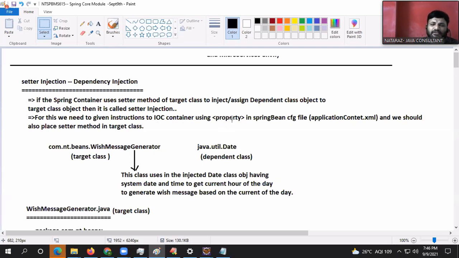So first of all, let me ask, how to tell the IOC container this class, you should take it as a Spring Bean. What is the tag we should use? Everyone, please type in the chat box. Bean tag. How to tell the Spring container, on this property, you have to perform setter injection? There are so many injections, but for that one, what is the tag we should use, guys? Property tag we should use. Everyone getting my point?